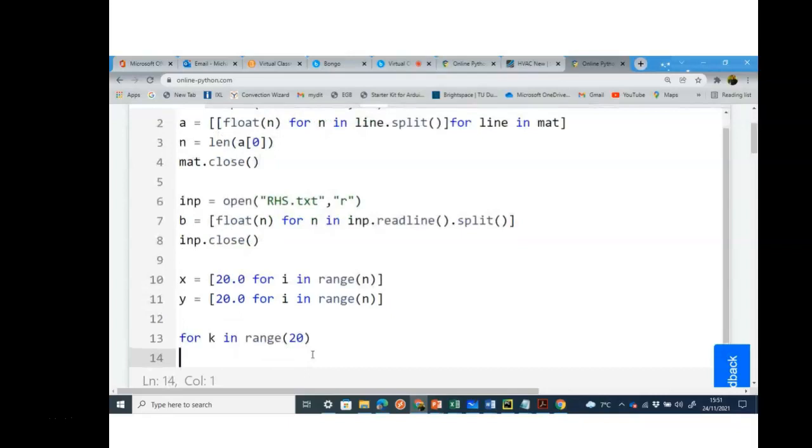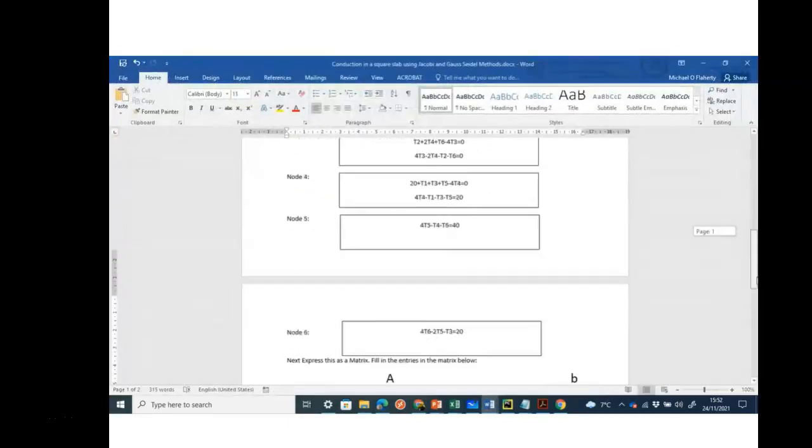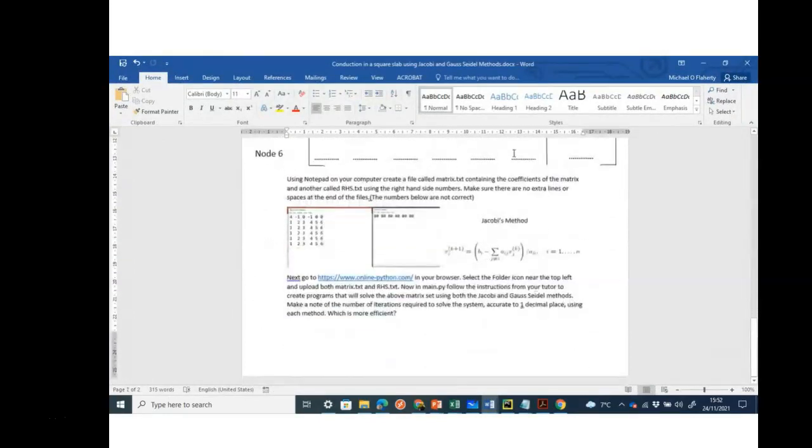That's our iteration, and we need a colon at the end of that, so that it indents after that. So for k in range 20, colon, and it will indent. So everything that's indented 1 in there will be inside that loop. And if you put in the colon, it'll indent it automatically. I'll just bring up the algorithm here. So we want to put in this algorithm here.